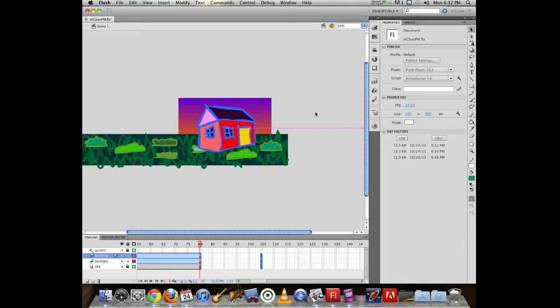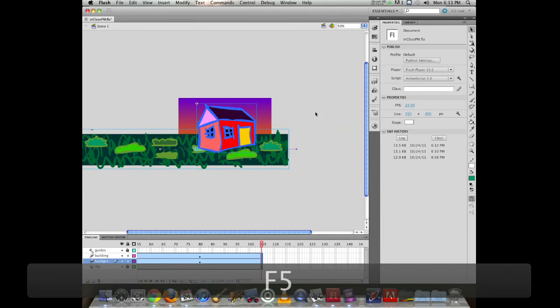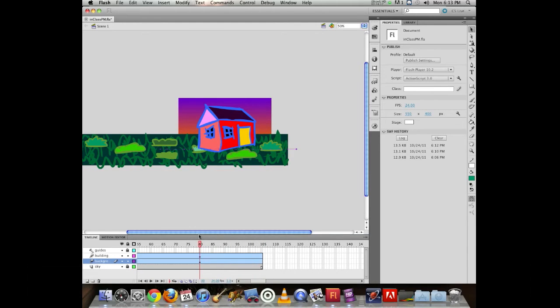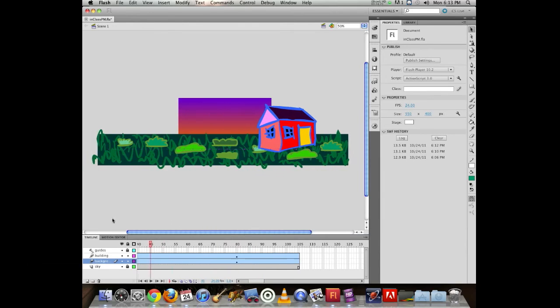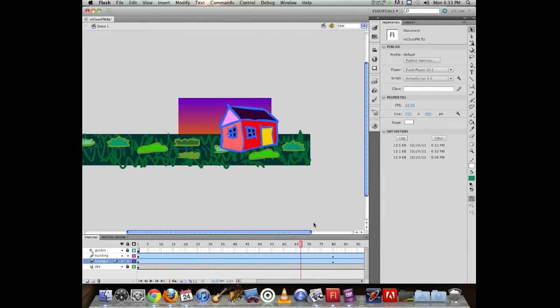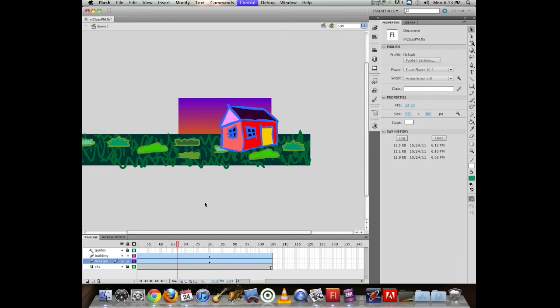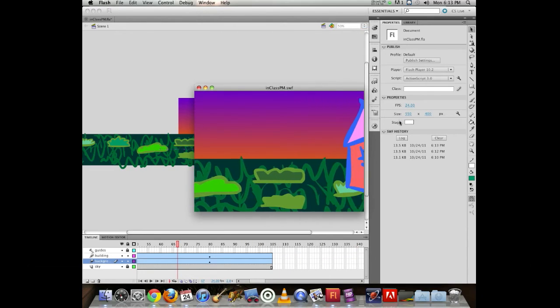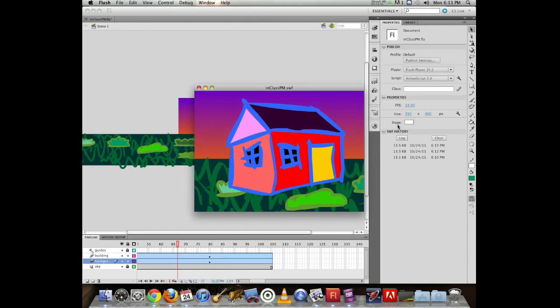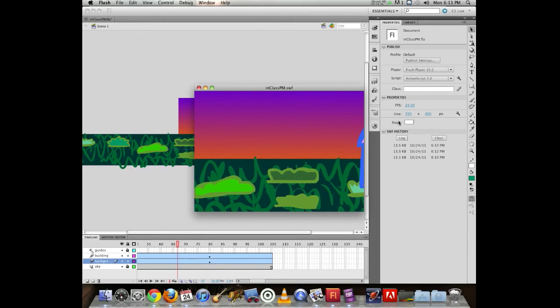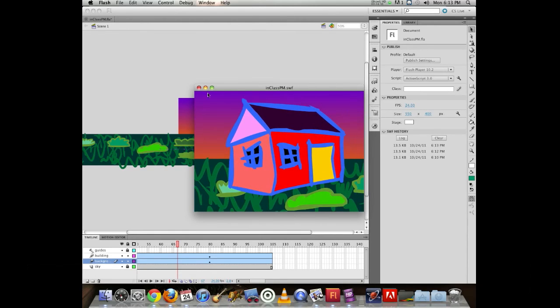And the same way I added to my sky, I can add time or frames to these layers by hitting F5. So now they just exist. Moves and just exists. Test my movie. It works.